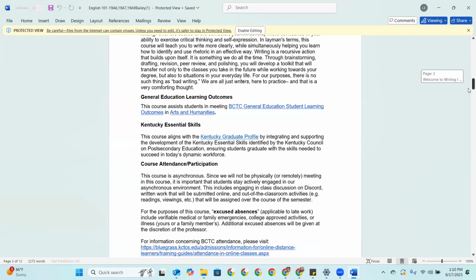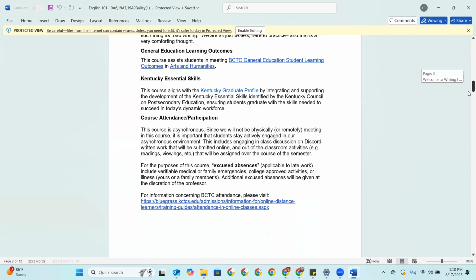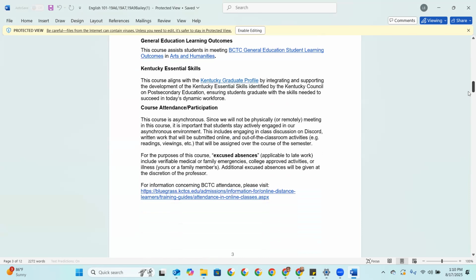We're writers, we're here to practice. That's a very comforting thought. I don't want perfection. I just want you guys to complete the work. Your work does not have to be perfect. Just do not use AI to generate your work and make sure you're completing your work.